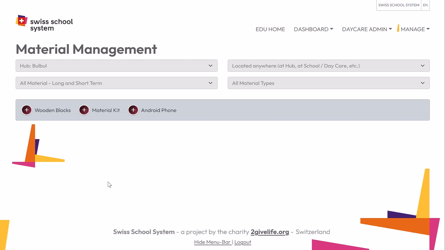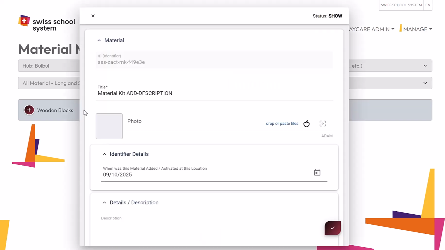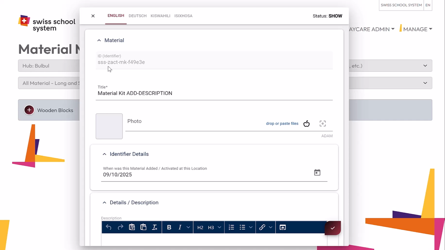So we just built some material kits and we want to add them. So press the button. And here you see this is the specially generated serial number for each material kit, as you also know from the wooden blocks. Here it says material kit and add description.